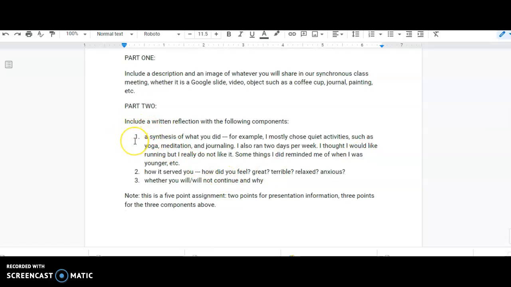The first is a synthesis of what you did. The key word is synthesis. Do not list things. Reflect upon it and synthesize what you did. Did you like being inside, outside, by yourself, with others, quiet, noisy? Did you try something new and that was satisfying for you? Just all different ways to think about your Take 5 activities in a synthesized manner.